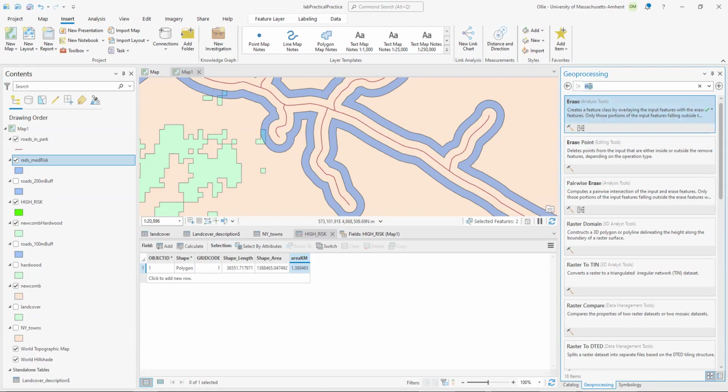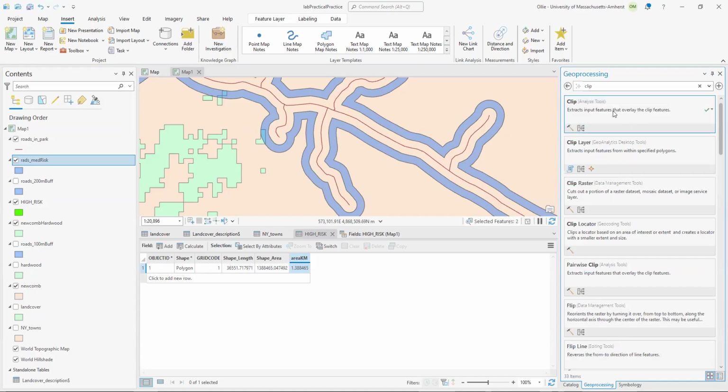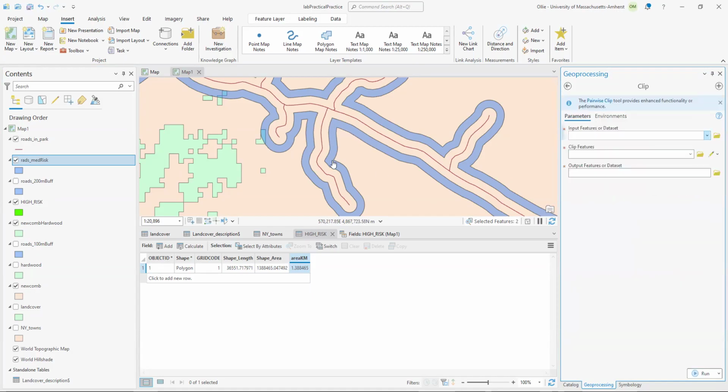So we're going to go back to our clip tool, because we are keeping the cookie. We are interested in the cookie that is left over in here. Our input feature is our hardwood. That is what we are interested in here. And our clip feature is roads medium risk, because I can't spell. So this is just going to be called medium risk. Beautiful. And run.